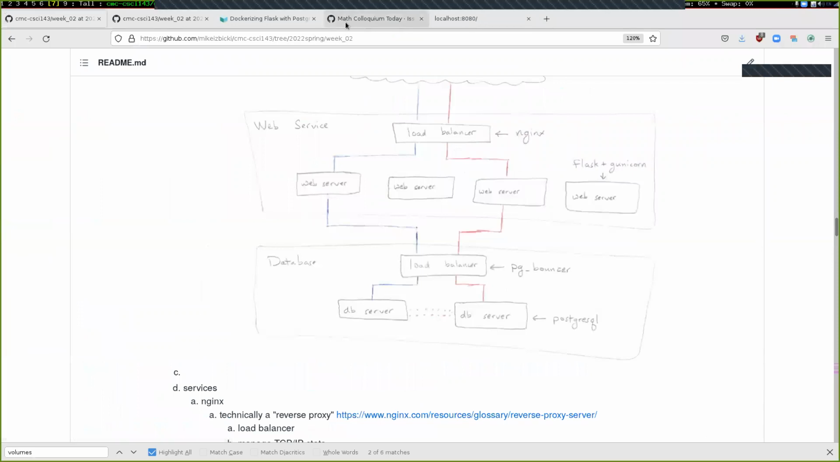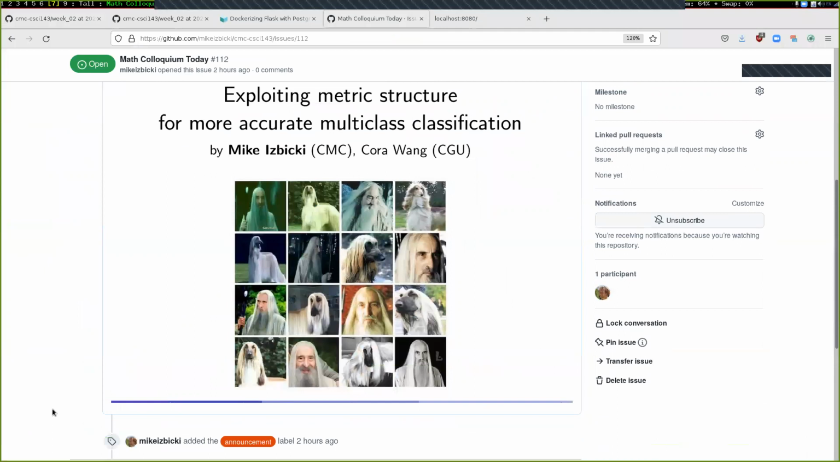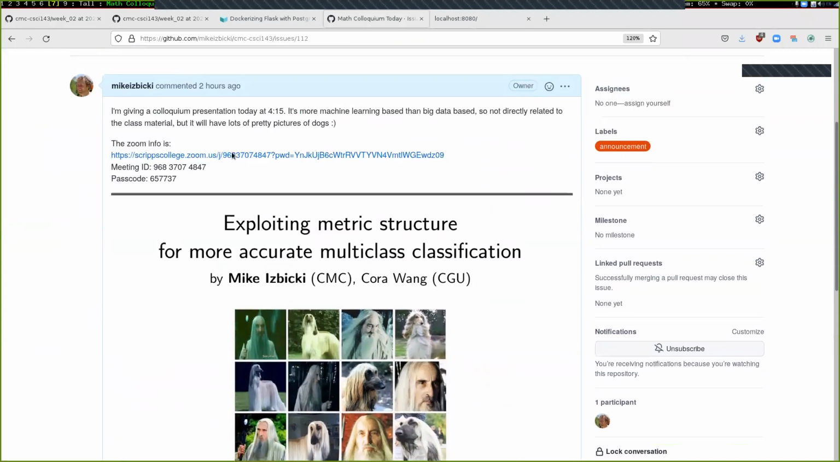Oh, sorry, one last super quick announcement too. I'm giving a colloquium talk today about totally separate stuff from this class, machine learning with cool pictures about dogs and things. So there's a GitHub issue about that if you'd like to join. But certainly no pressure if you don't. See you all on Friday.